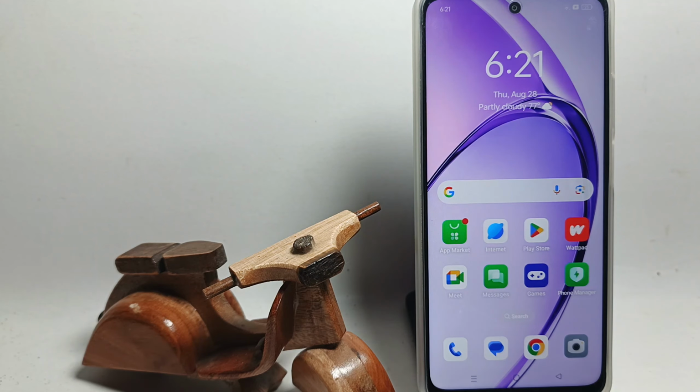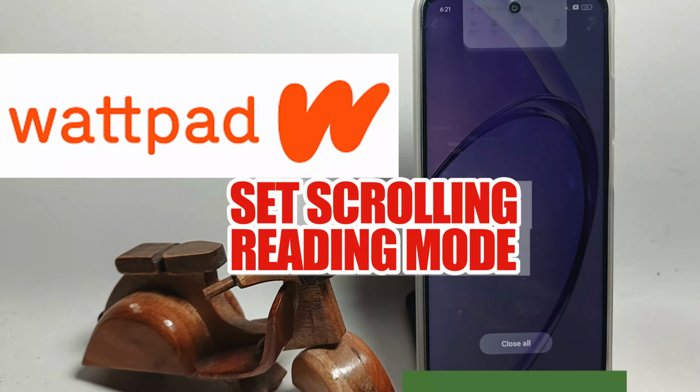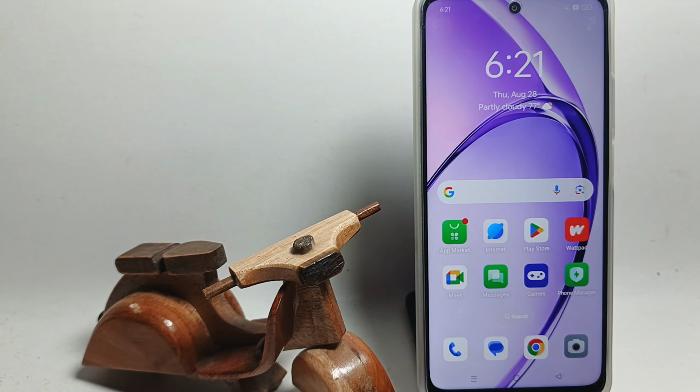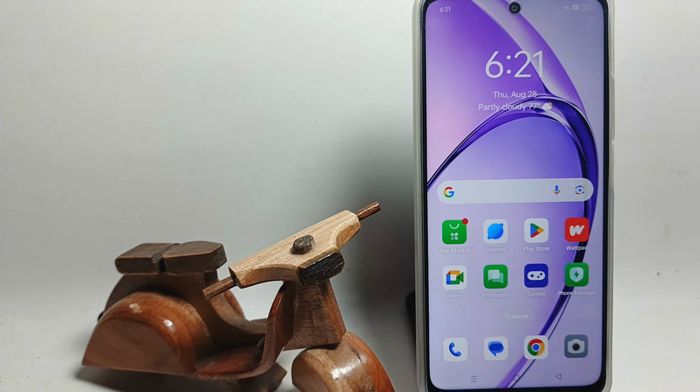In this video, I will show you the easy and clear steps on how to set scrolling reading mode in Wattpad application. So how to set scrolling reading mode in Wattpad application? Make sure you keep watching this video until the end. Let's get started right away.